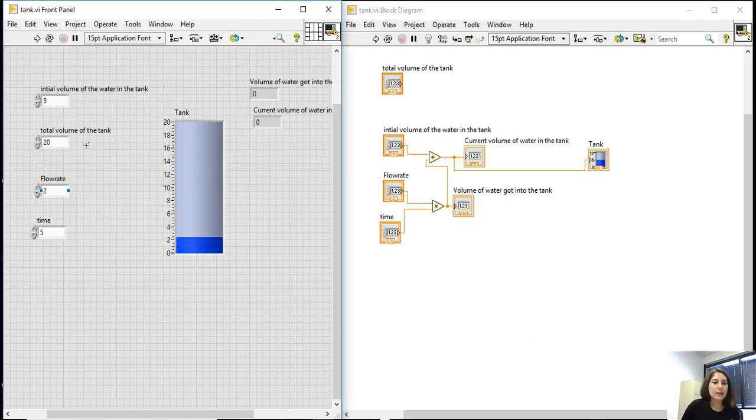And so now let's run it. We as a user come and define whatever numbers we have in here. The initial volume of the water in the tank was 5, the total volume of the tank was 20, the flow rate was 2, and the question is what happens after 5 minutes. So this is not final yet. I just want to show you what it does.